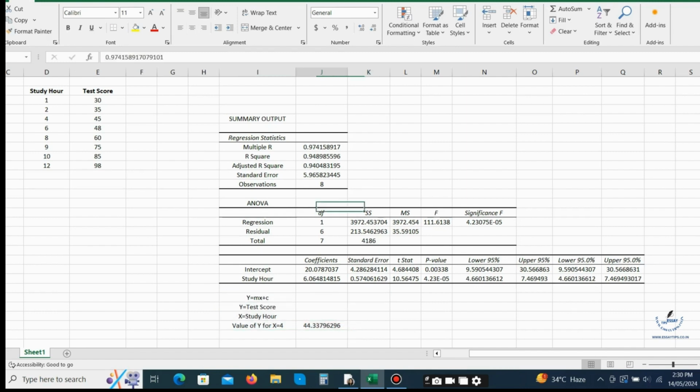In this way, you can easily find out the relationship between dependent and independent variables via Excel.